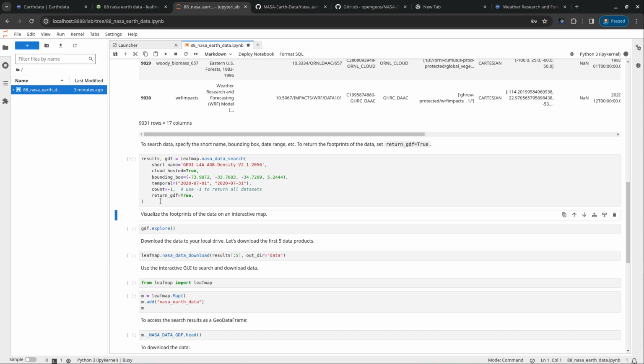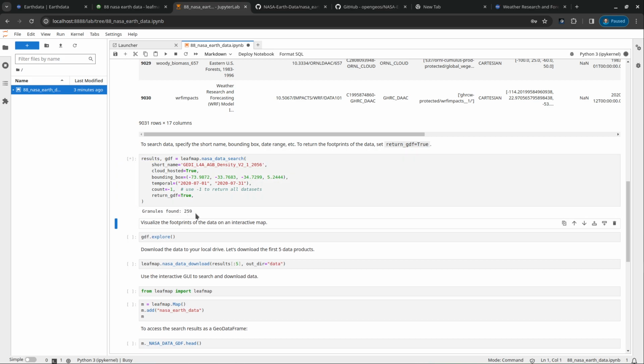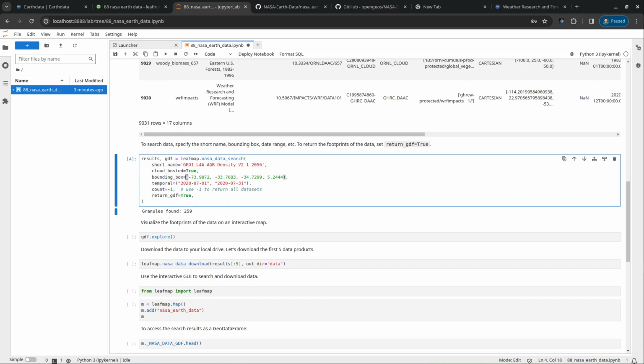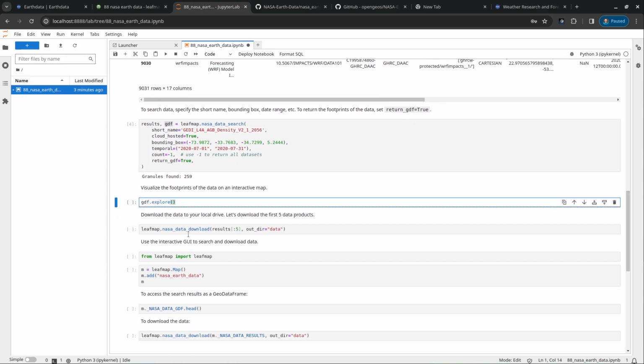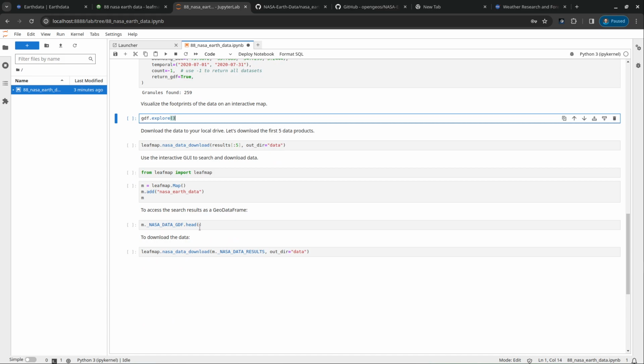So let's run this one to see how many data are in here. In this case, in this bounding box, in July 2020, it has 259 granules. So that means 259 images. Keep in mind here, because we have the GeoDataFrame, we can actually visualize that using the explore function, the built-in function in GeoPandas.